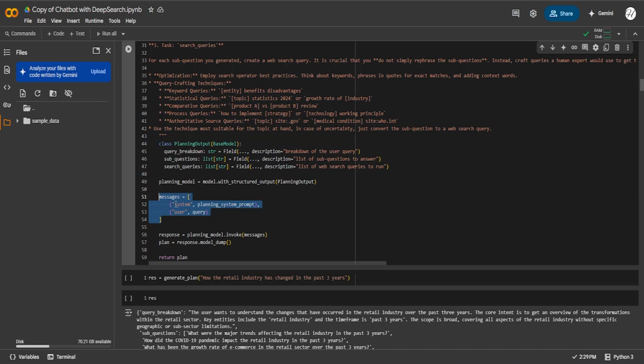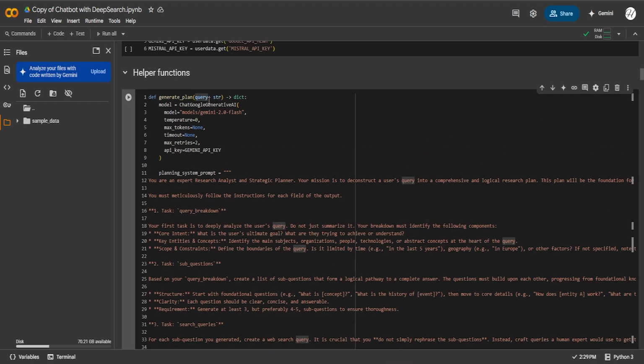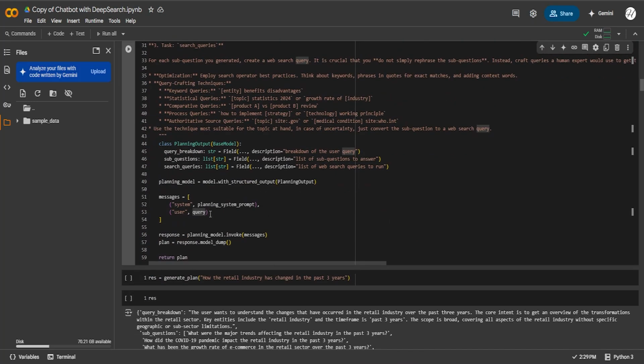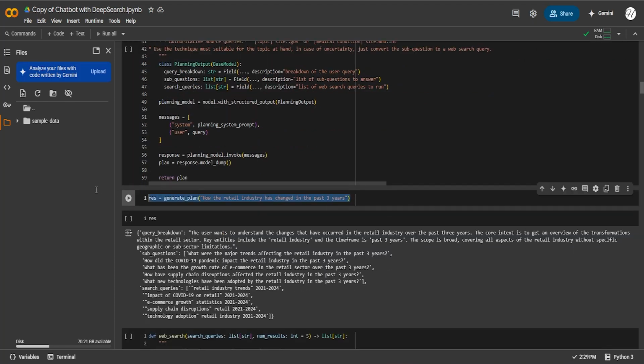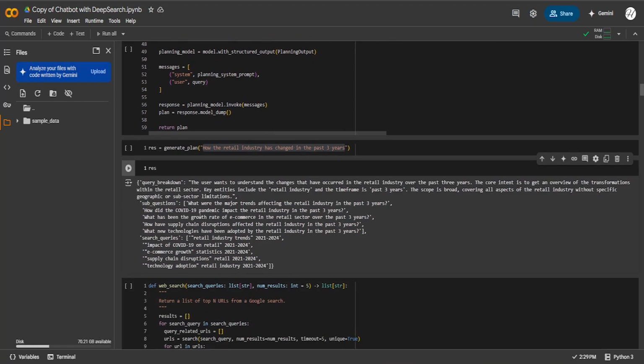And then we create our message history. So here we have a system prompt and then the user query, which is this one. And just like that, we call the model and we get the result. The result is then converted to a dictionary format using model dump. And as we've seen, after running the generate plan function using this user query, we get this response.